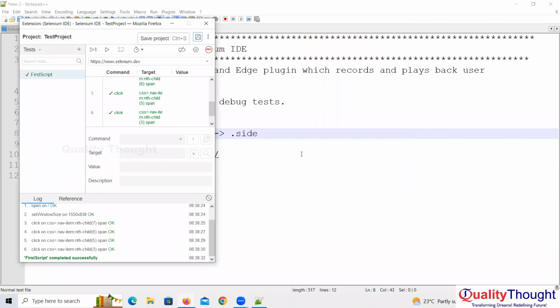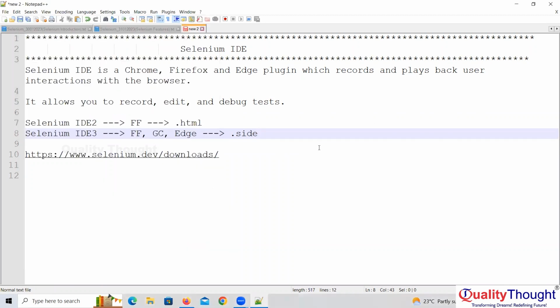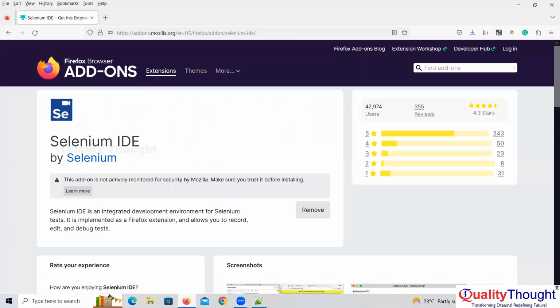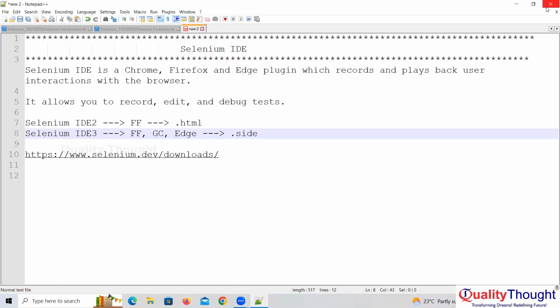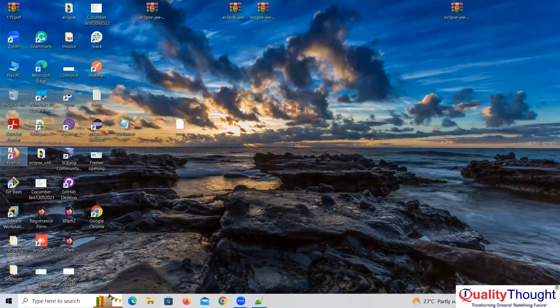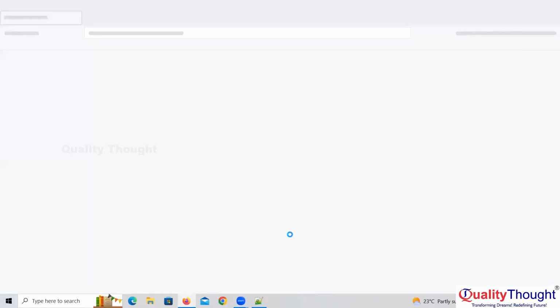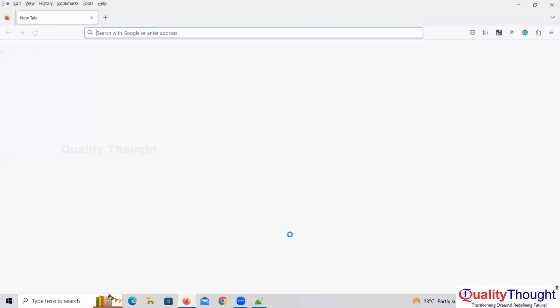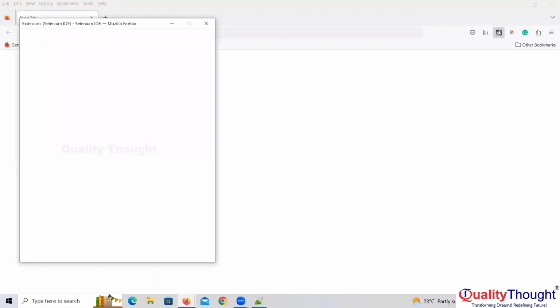If it is saved, then how to open and how to play the saved test case is very simple. To open the saved test case, first launch a browser. In which browser did we configure? We need to launch the Firefox browser. Then we need to launch the tool. To launch the tool, simply click on this IDE icon.